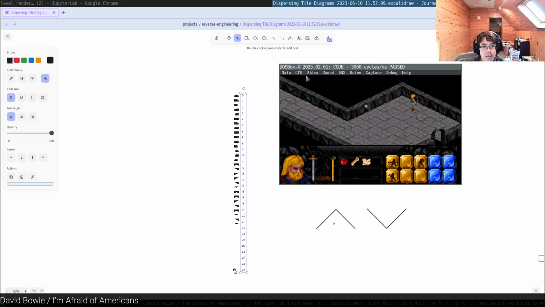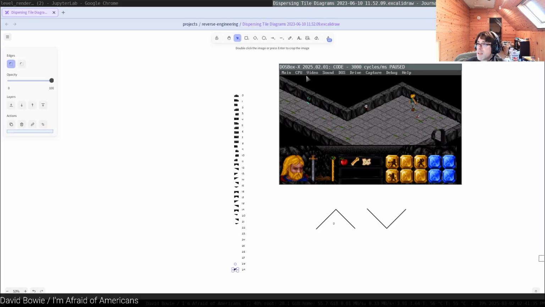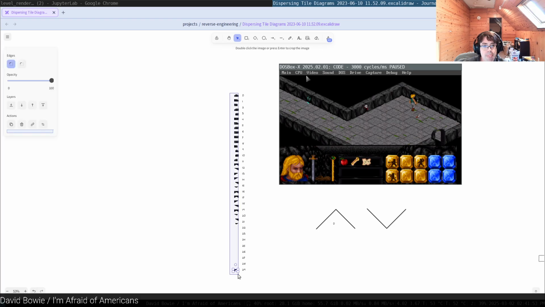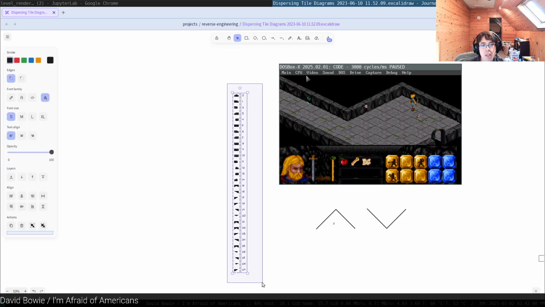There we go. All right, now let's align these to the baseline. Okay. Let's get all of those. Now we'll distribute them vertically. Let's align them horizontally, and let's group them. Okay. Now I should be able to group these two as well.